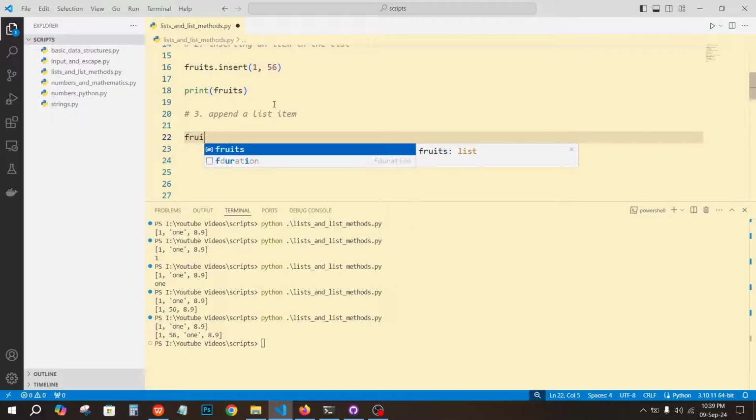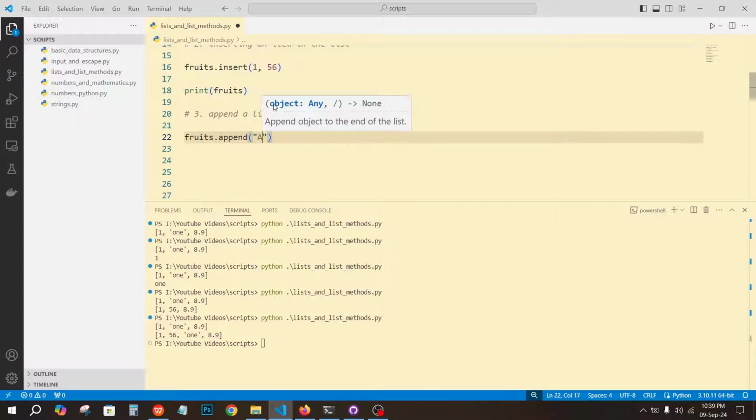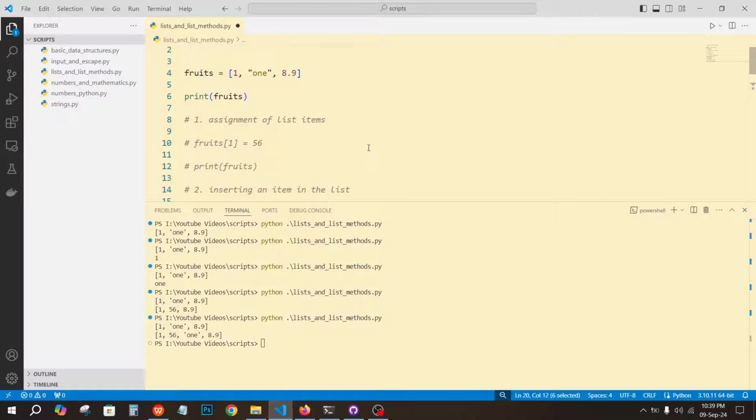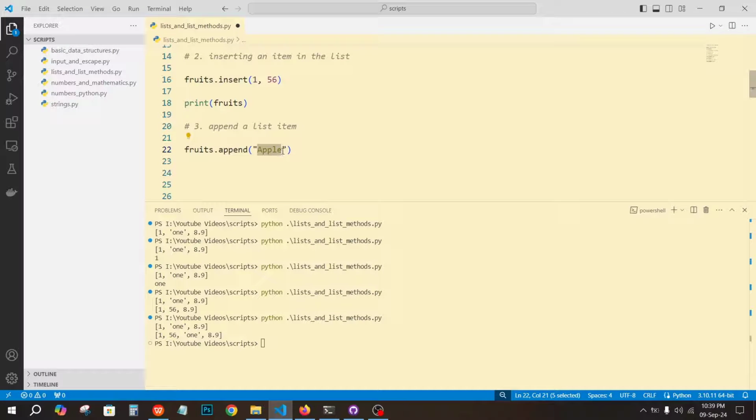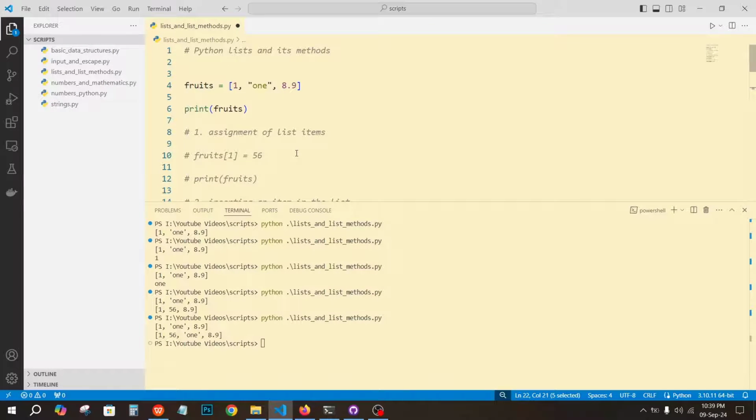Okay, so we have fruits, now we will add some actual fruits to it. So fruits dot append, now we will add apple. What the append method will do is get the list, and when we insert this value apple, it will insert it as the last item.